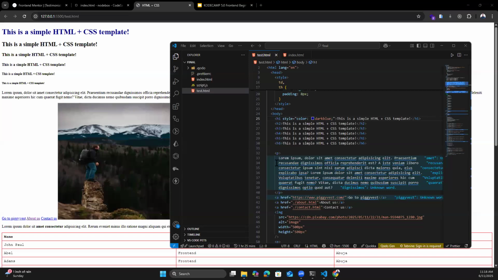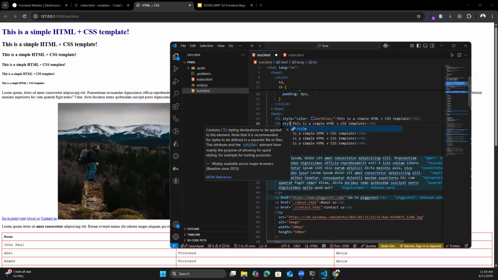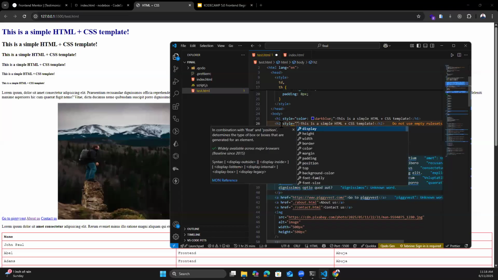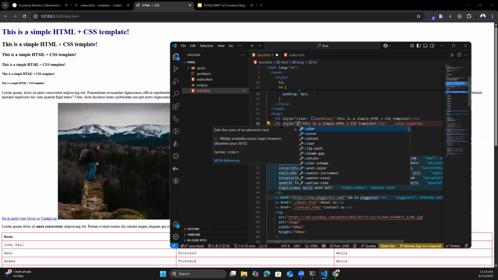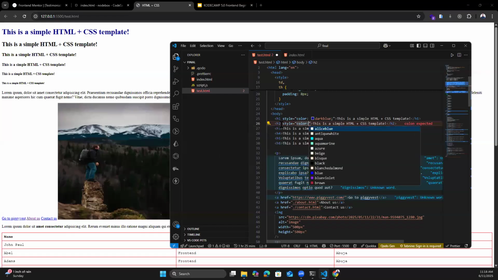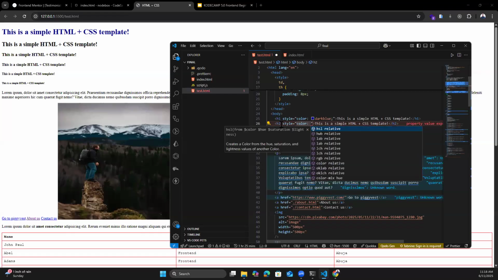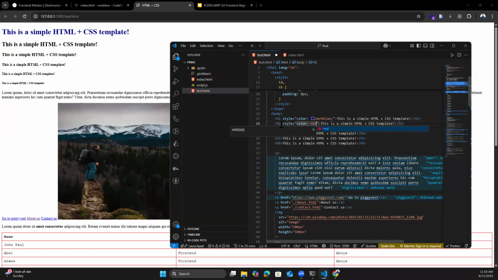So we can give various different kinds of style. Let me give each one of them. Let me call this a color also. Let me give it a different color, which is going to be red. Let me give it red and let's save. As you can see, it became red.